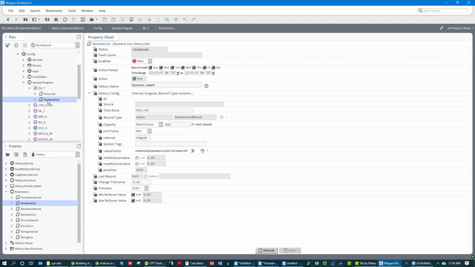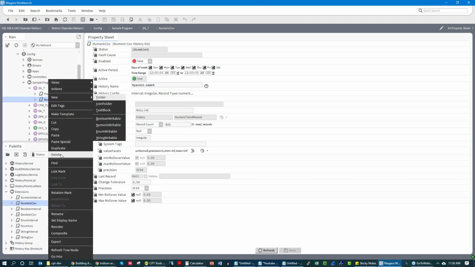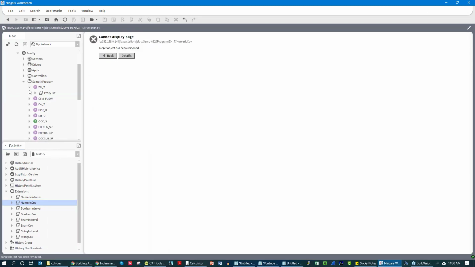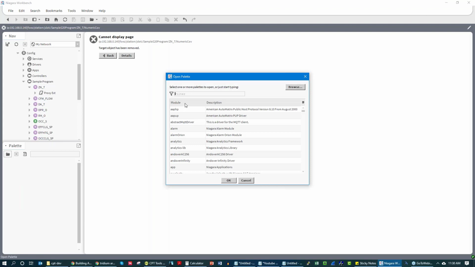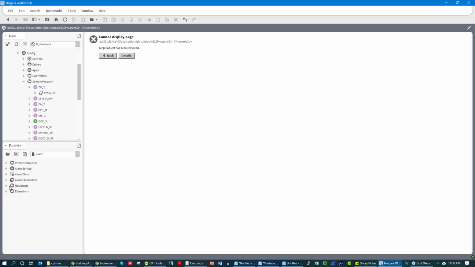Let's go and delete this and let's talk through our actual alarm extensions. Okay, so now we're going to look at alarm extensions. We're going to go here and I'm going to go to alarms.